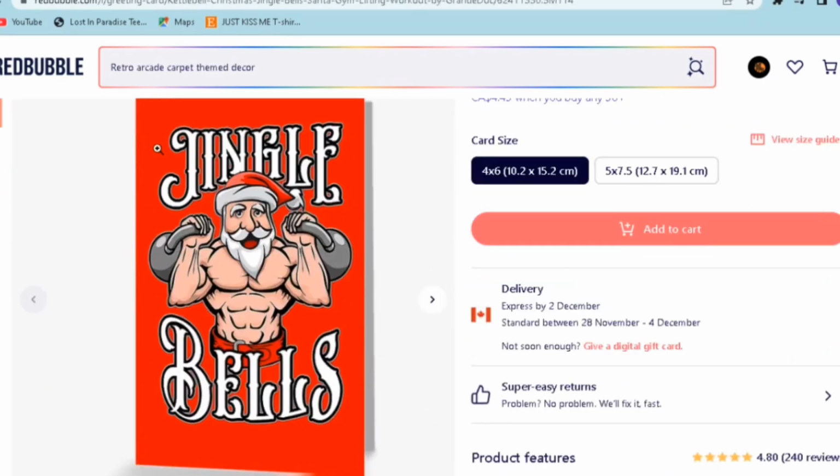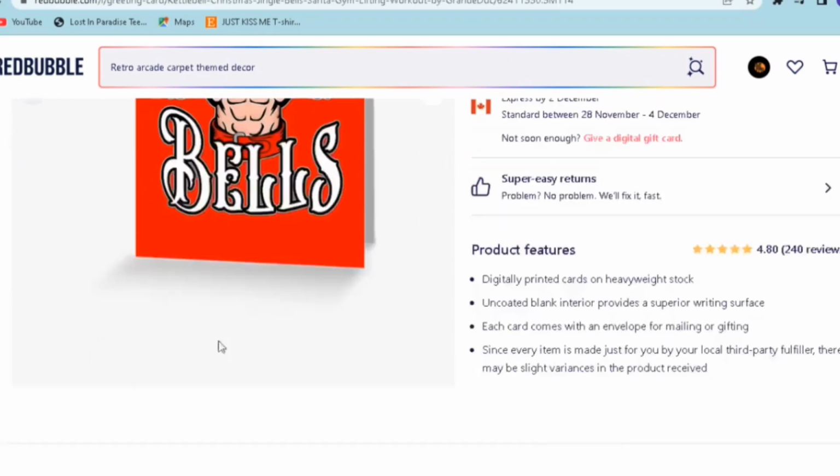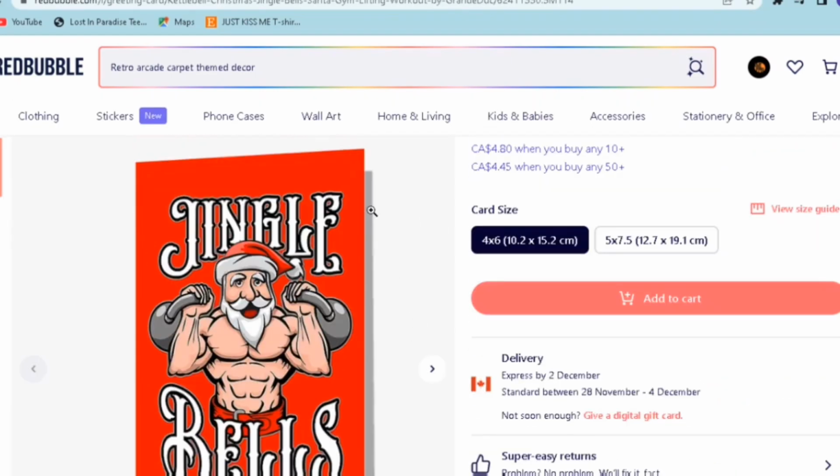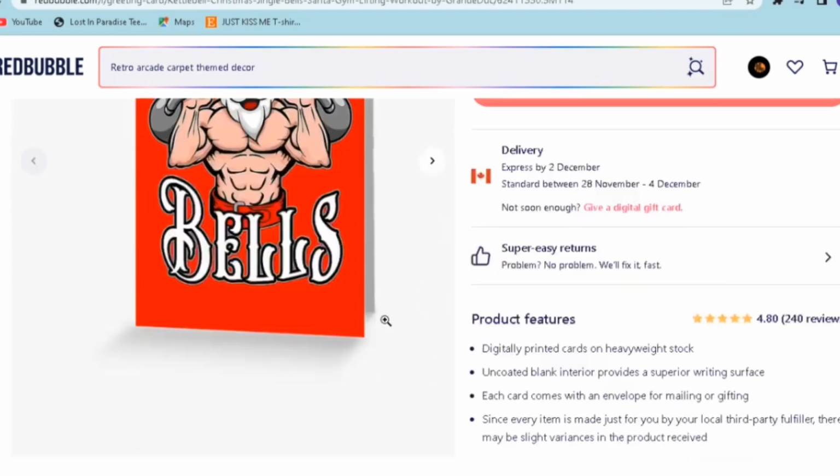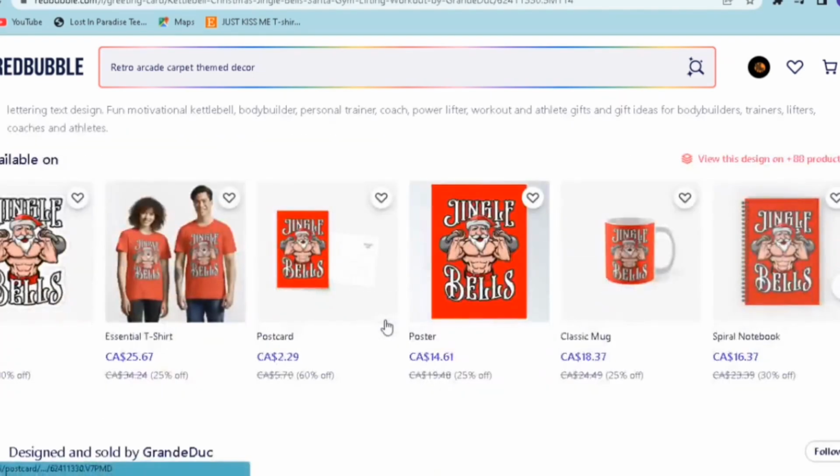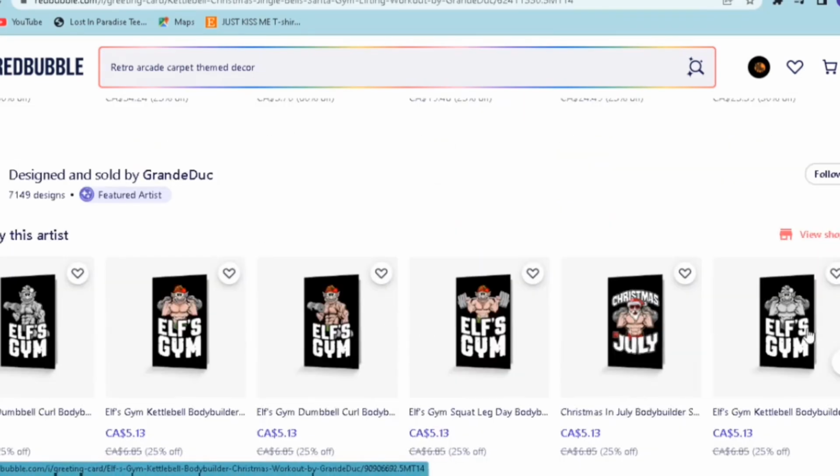This is the right method of uploading a design on a greeting card. Here you can see there's no white space on the upper end or the lower end of the card, and I will show you how you can do it the right way.